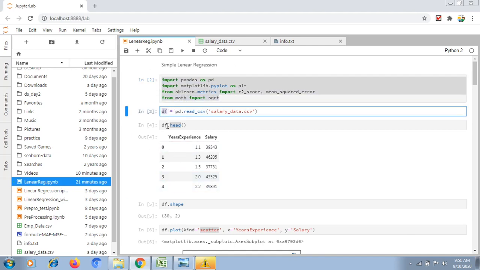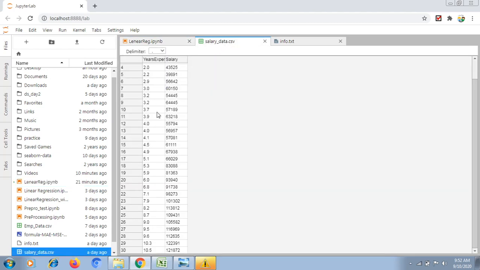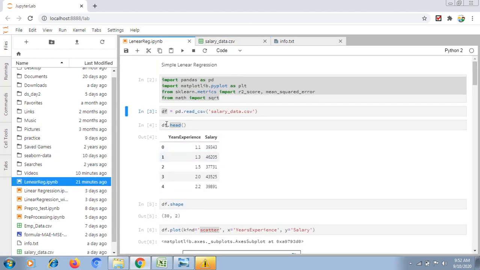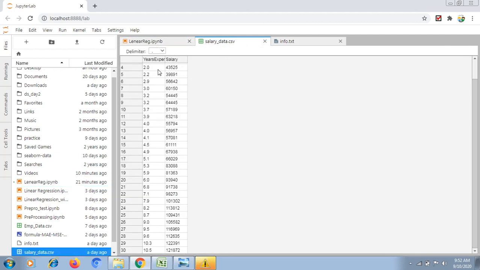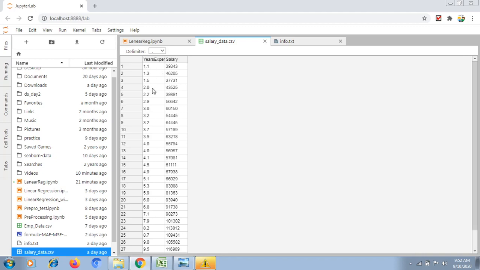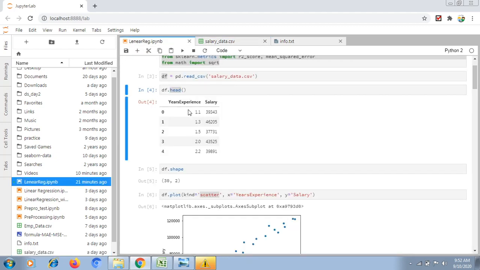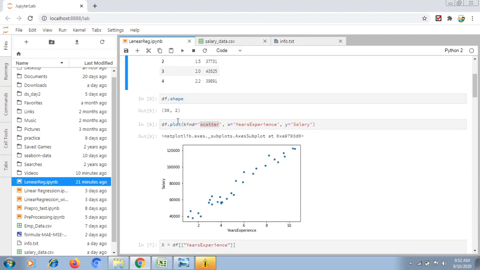Okay, we need this many libraries to do our project. This is the data frame, and using pandas I am trying to read the complete data set from here. Here I have 30 rows and 2 columns, and I am trying to check my data frame's head. It will display the first 5 records: 1.1, 1.3, 1.5, 2.0. Okay, it is displaying the first 5 records from the Excel sheet. And dot shape is checking how many rows and columns. These are 30 rows and 2 columns.